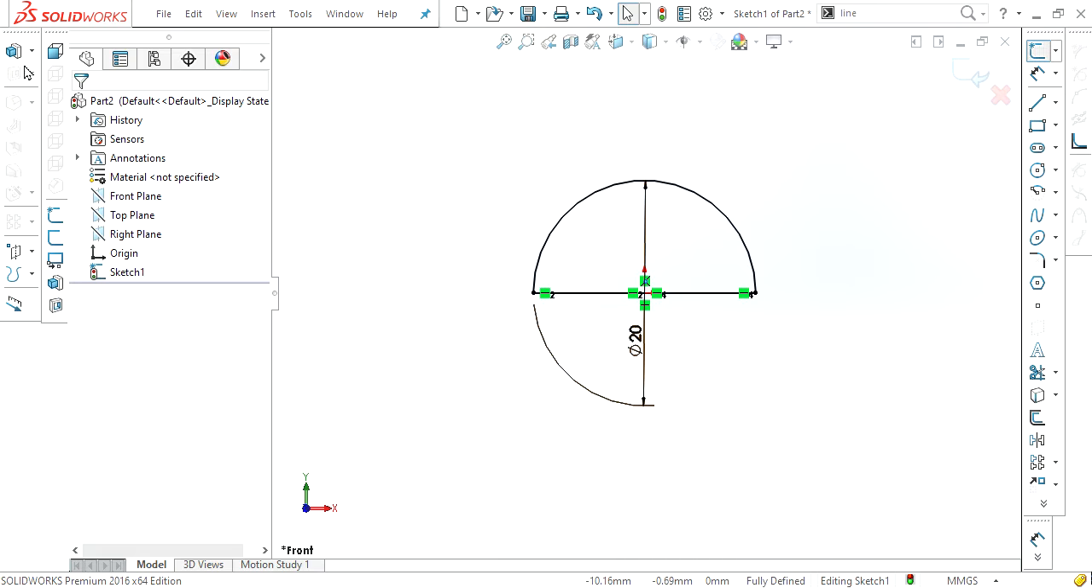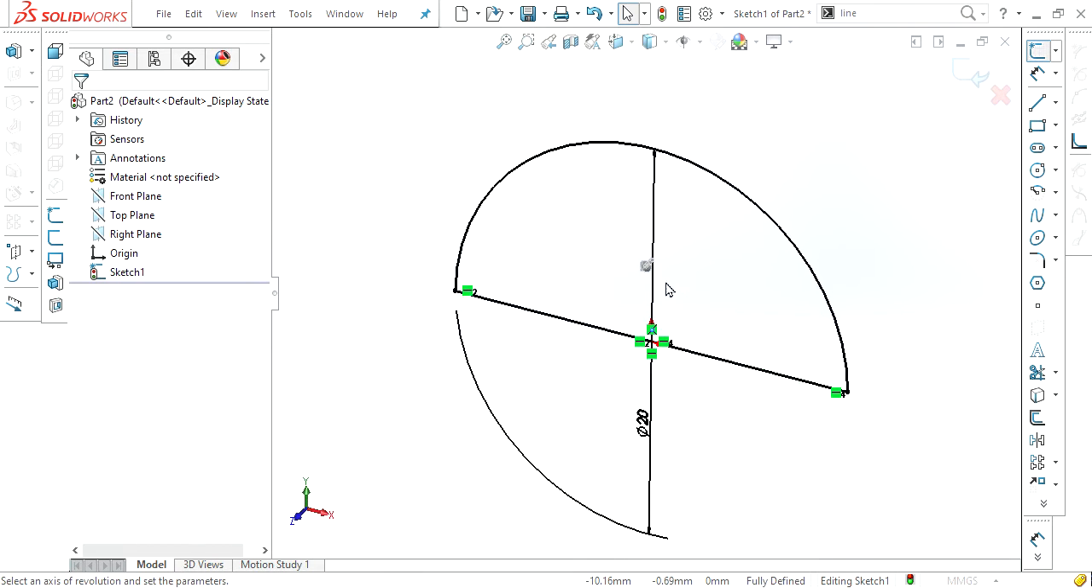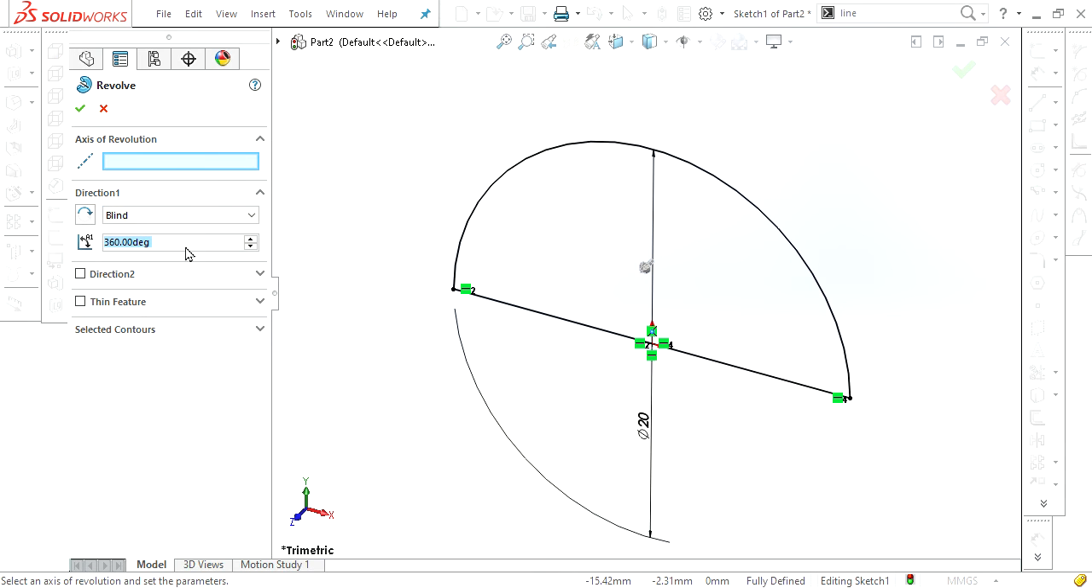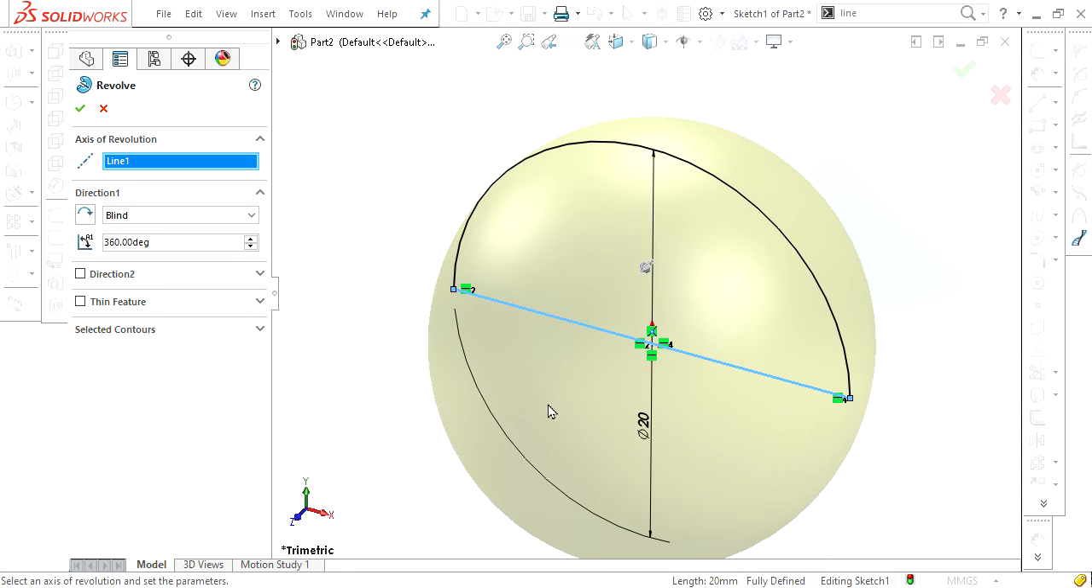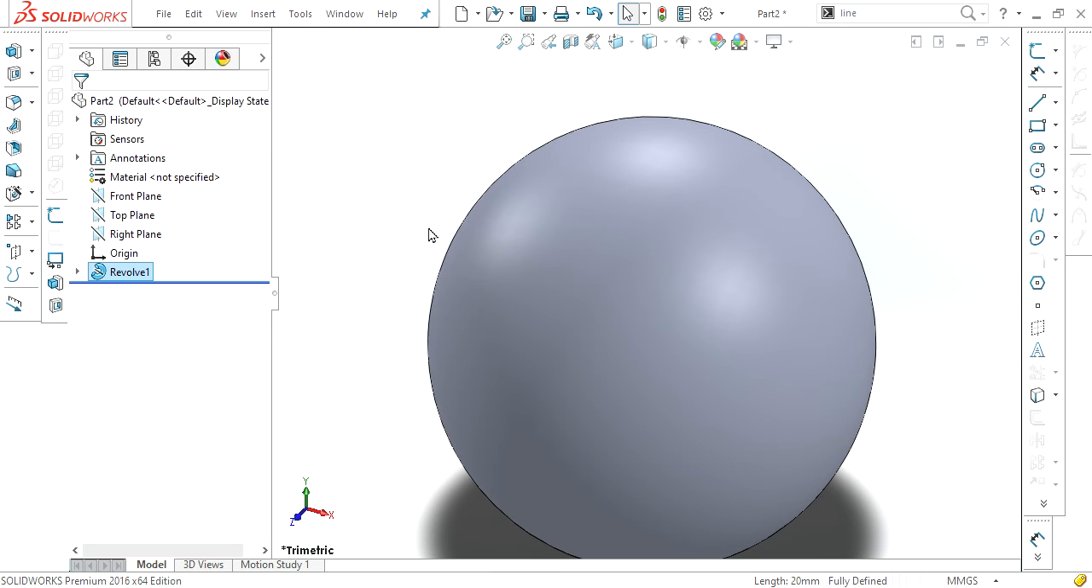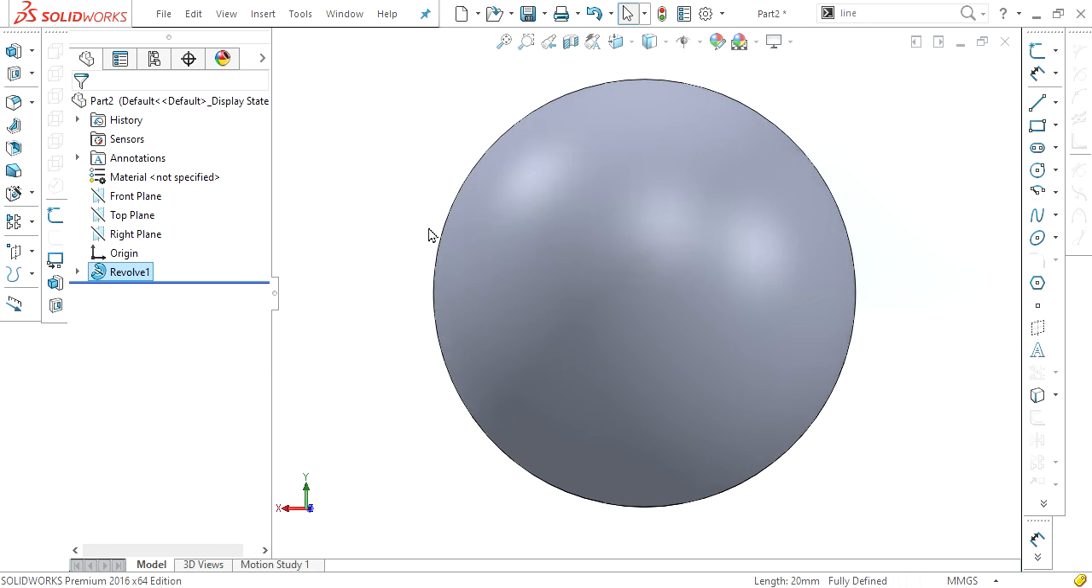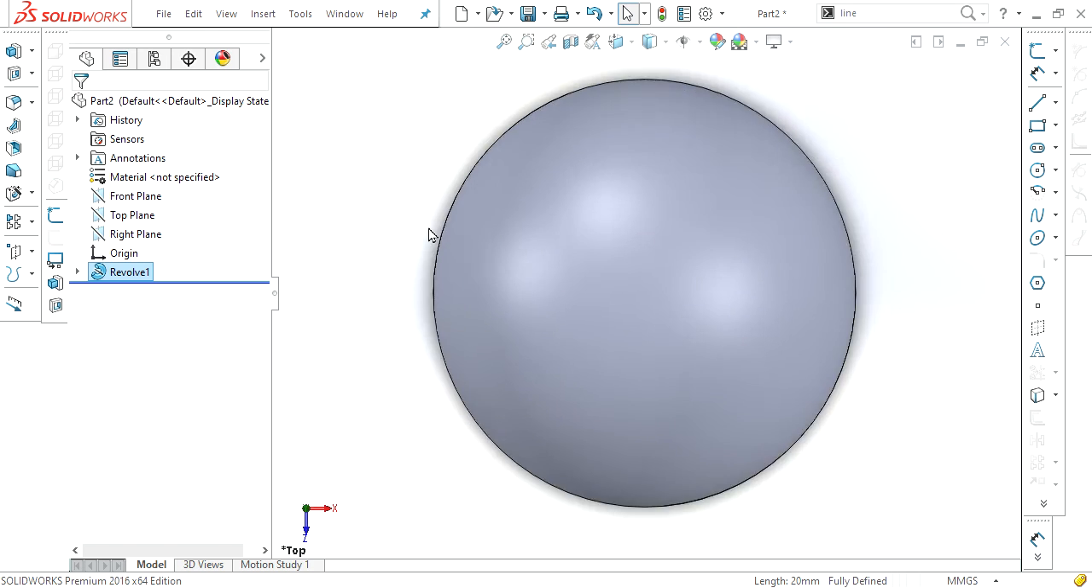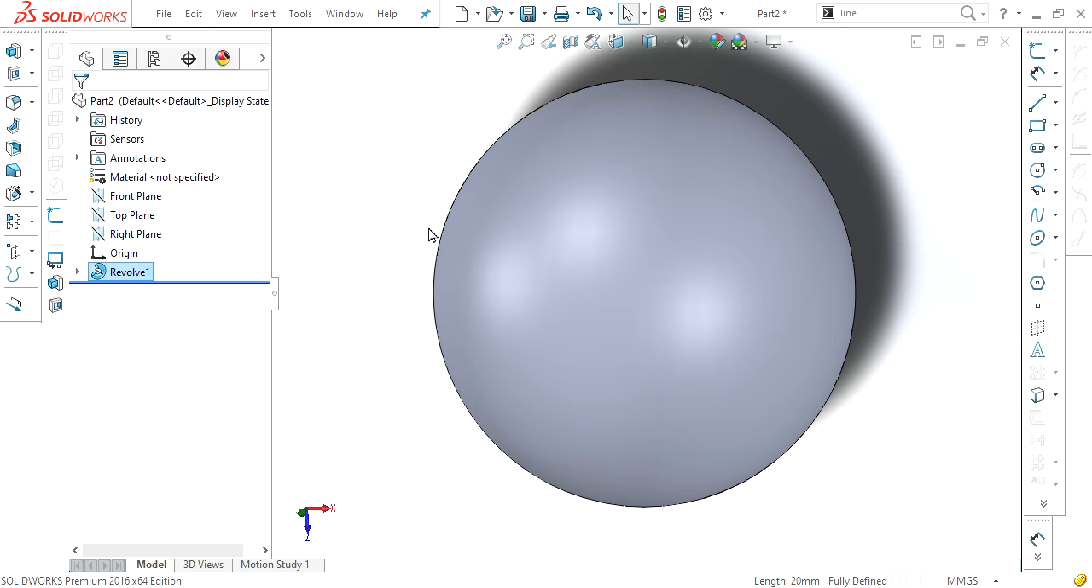Now you have to take the revolve command, revolve boss base. Now 360 degree, and axis of revolution will be this line. See, now this is sphere. See, this is sphere. You can see.